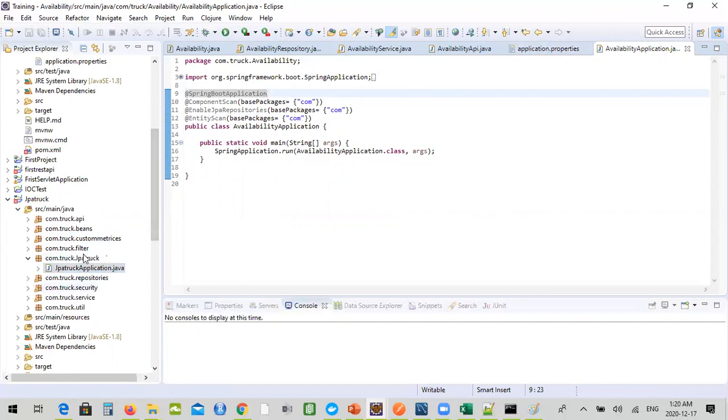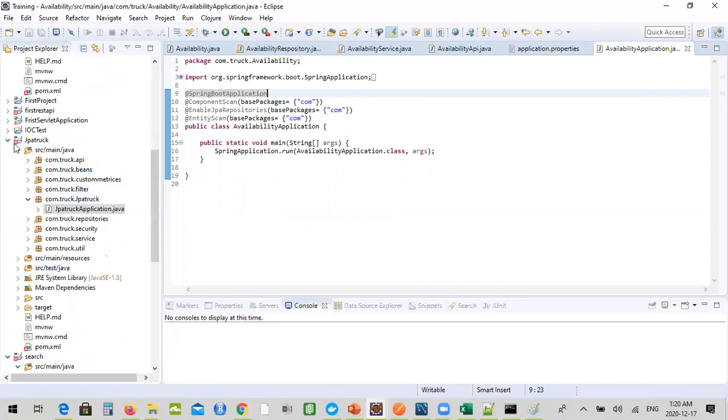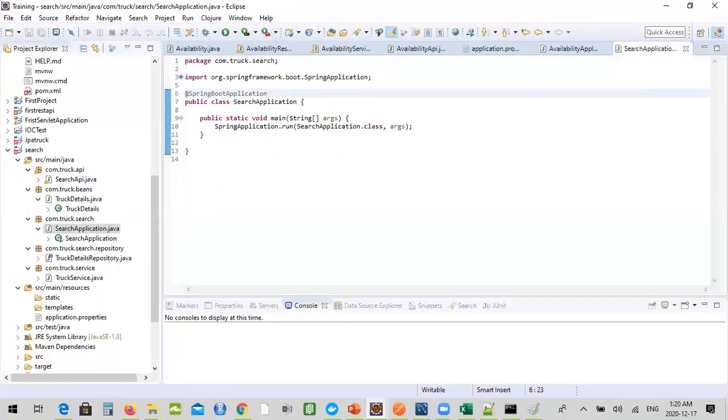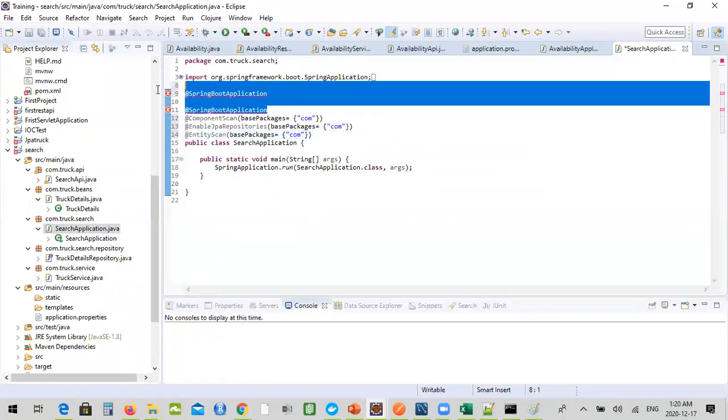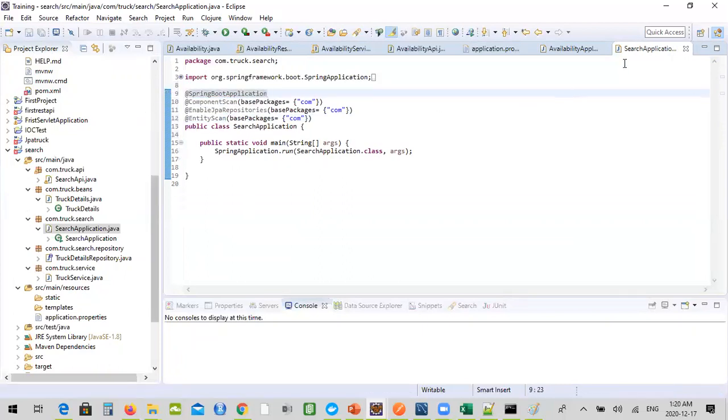What do I have to do else? I have to go to search. Where is my search? Search also same, right over here. Search. Delete. Perfect. Cool. Everything looks good to me.